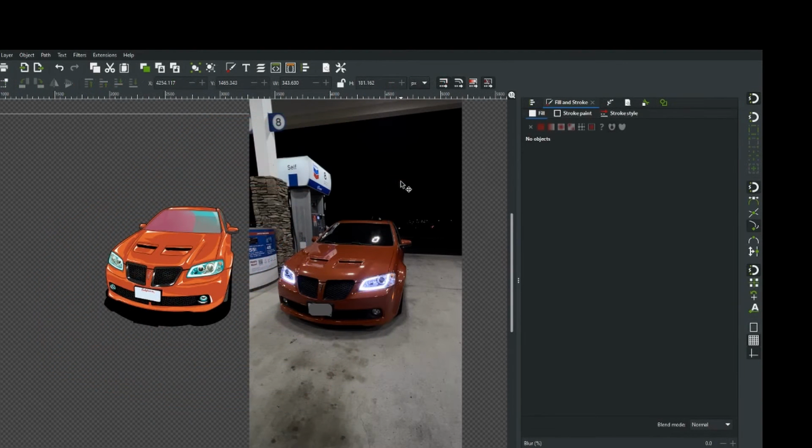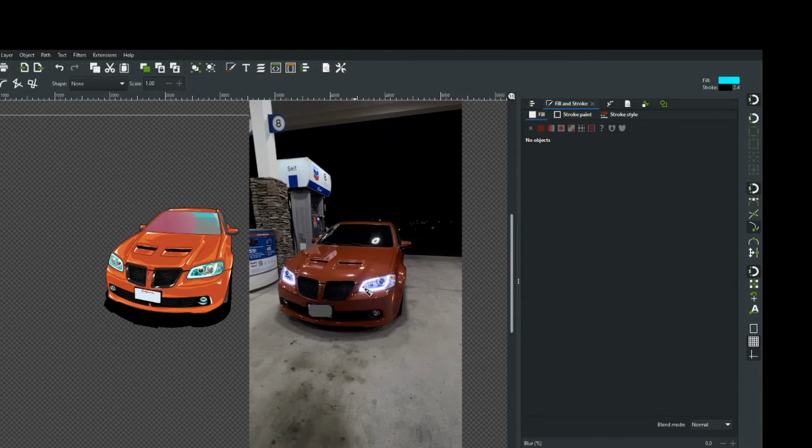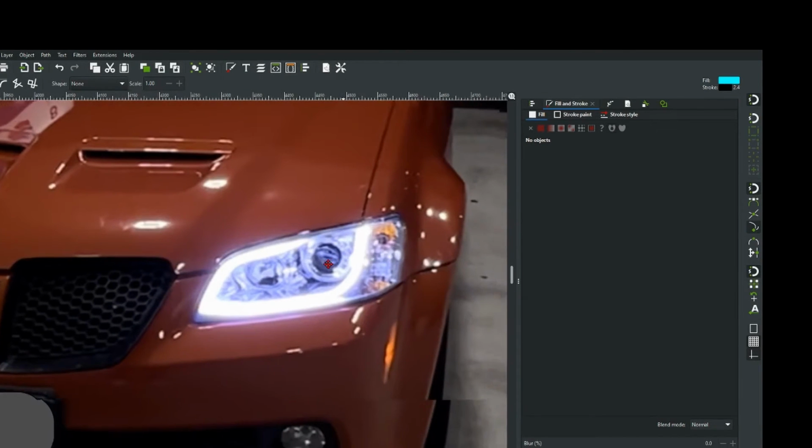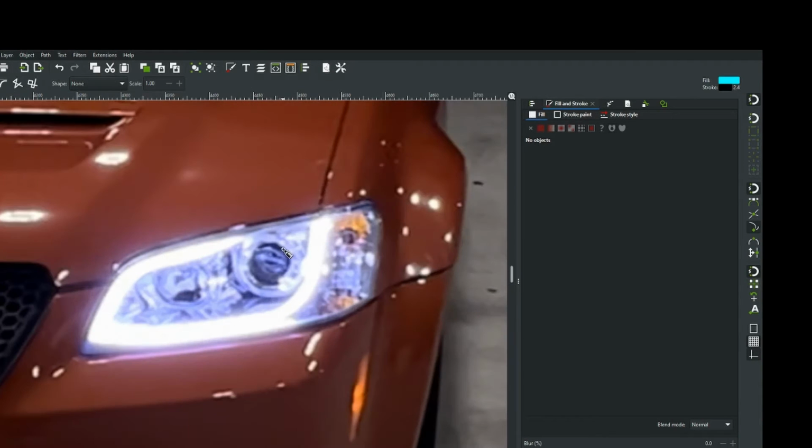Okay, so now we've got that cautionary tale out of the way, we can start constructing this headlight. So I've gone ahead and imported the original picture into Inkscape, and I'm just going to now pick up the pen tool and we're going to start constructing this headlight. So I'm going to show you the normal way of doing it, like a normal person would, which isn't me.